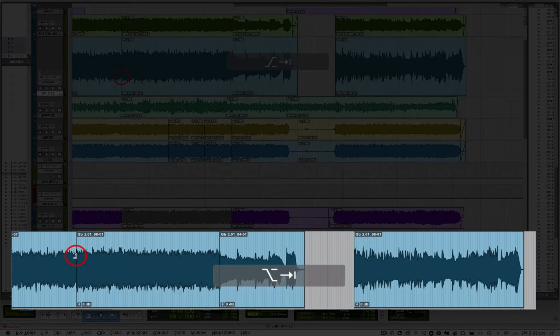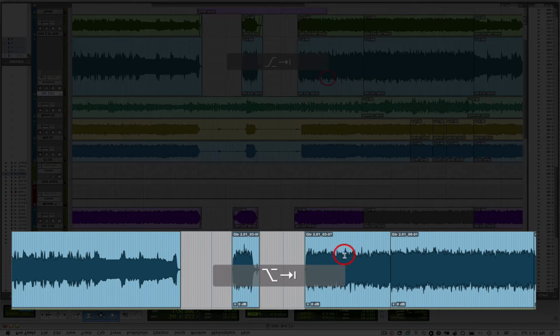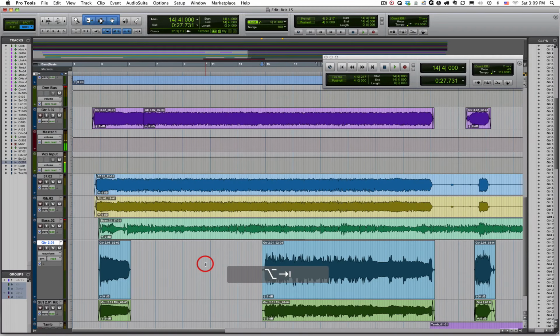Here, here, there. Option Tab moves backwards through our clip boundaries, and Tab moves forward.